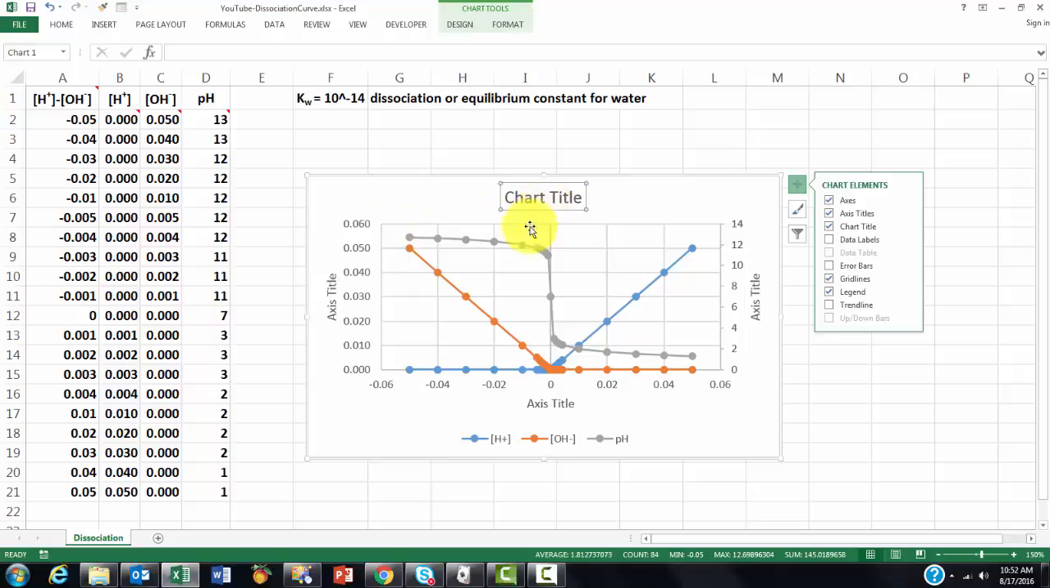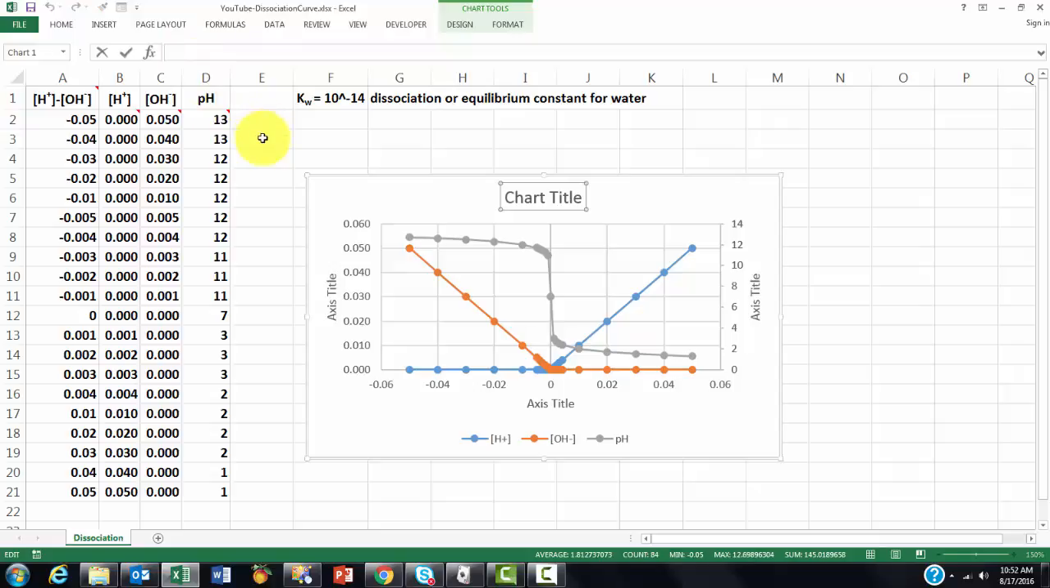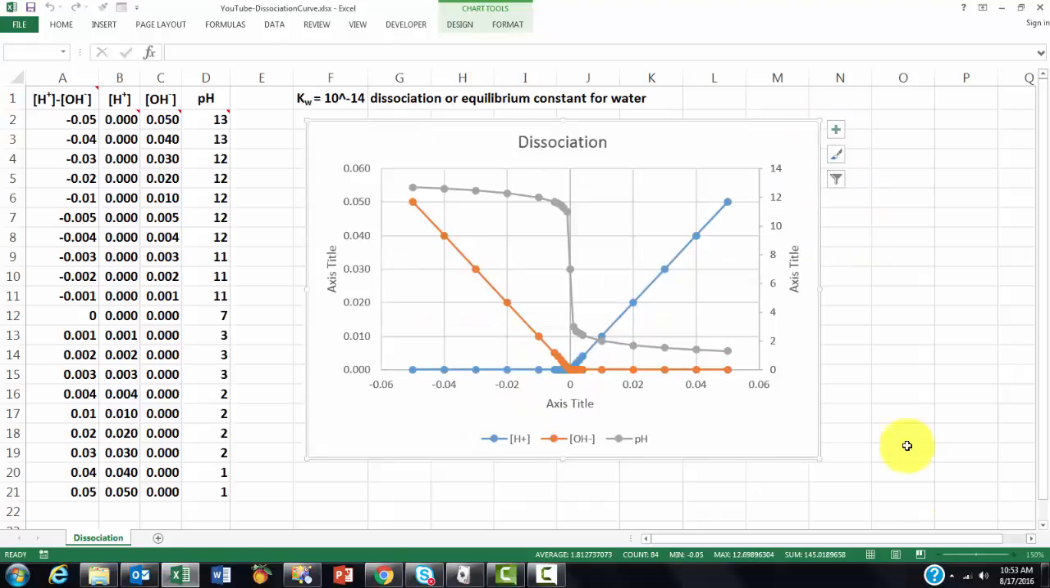You just click on one of the labels and type in the formula bar what label you want there. I'm going to keep it very short. Dissociation, and you do the same for these. You just select it and type in here what you want. Select it, select it. And we get a pretty nice dissociation curve, and it was basically very simple to create it.